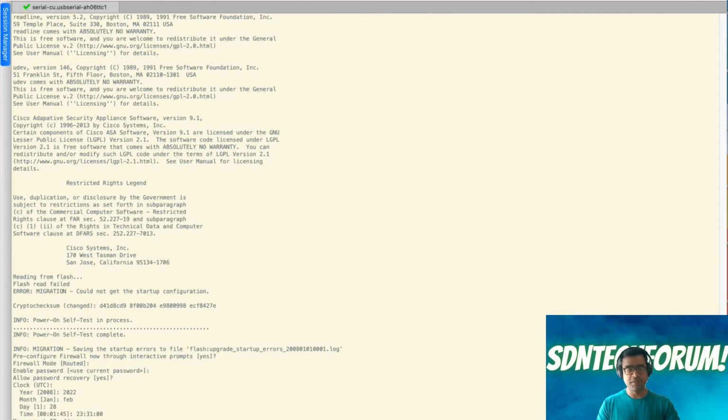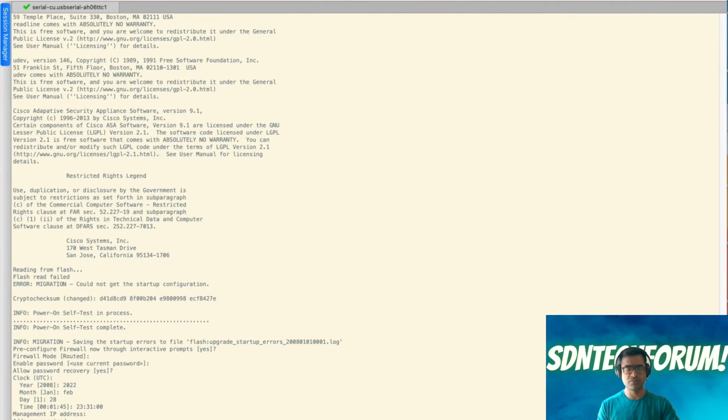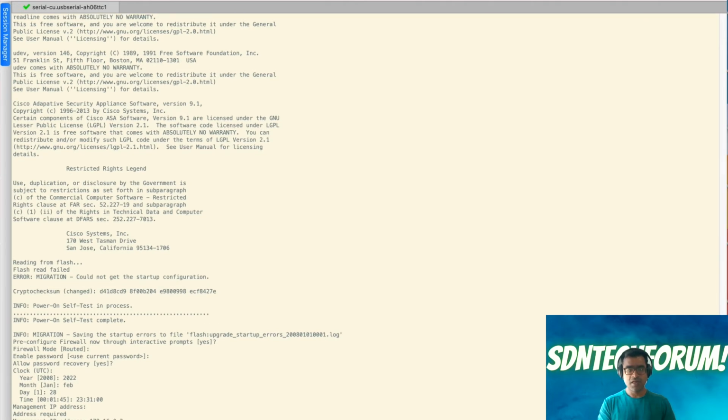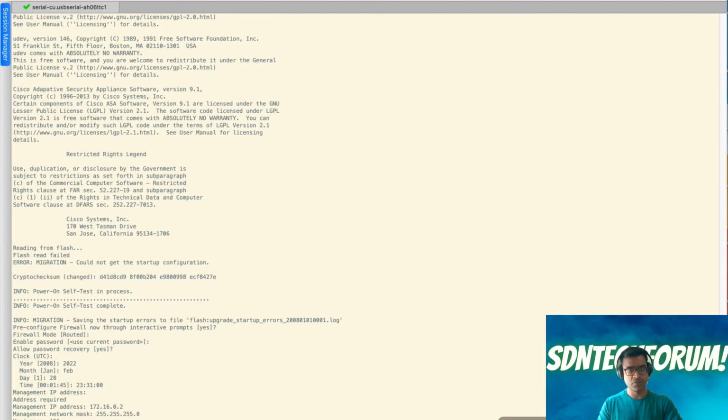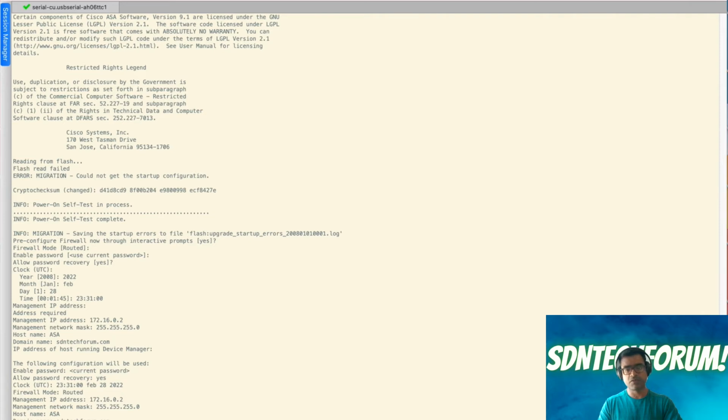Set the management IP address, the IP address which you will use to initially connect to the ASA. I'm using 172.16, just a random private IP address, because that's the IP address I'm going to configure on my laptop to connect to the ASA on the Ethernet interface. It is asking you for the domain name, and the IP address of the host running device manager, leave it blank. Use this configuration and save to flash? Say yes.